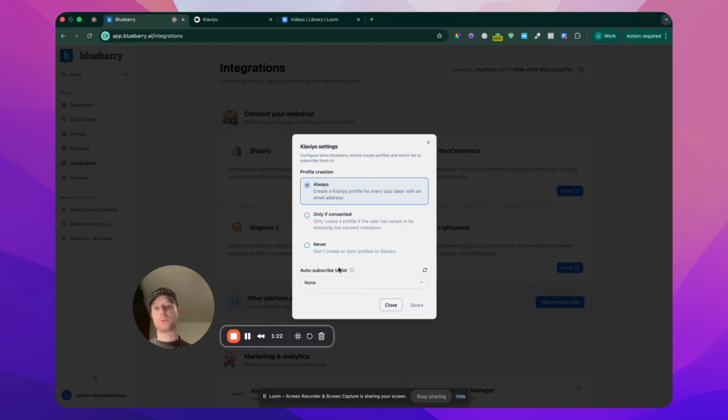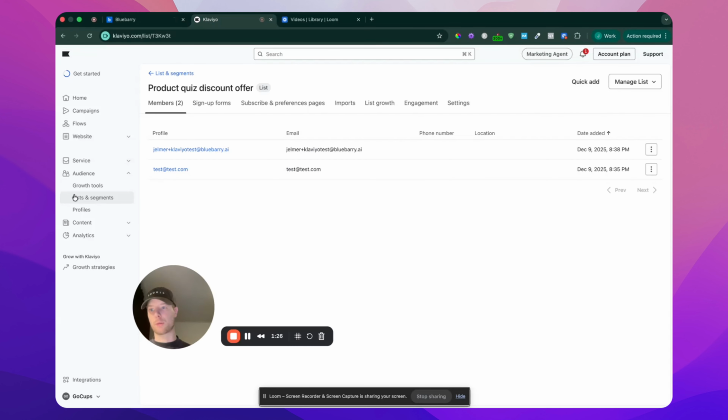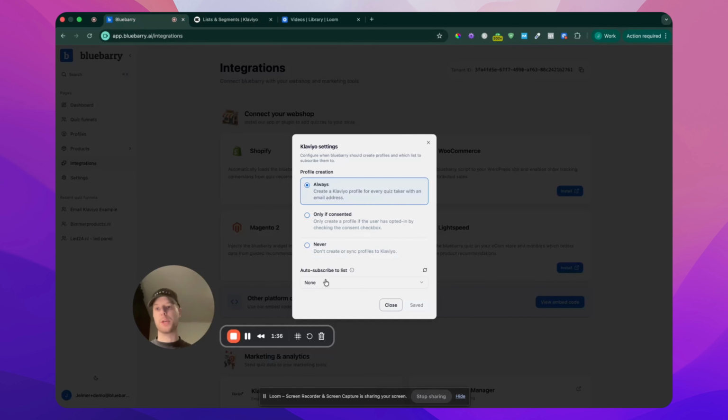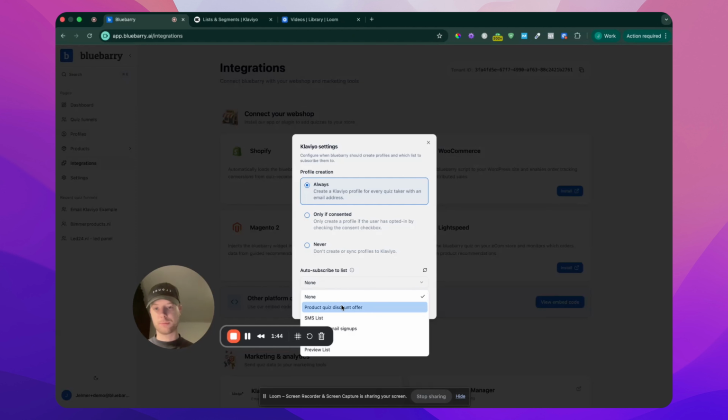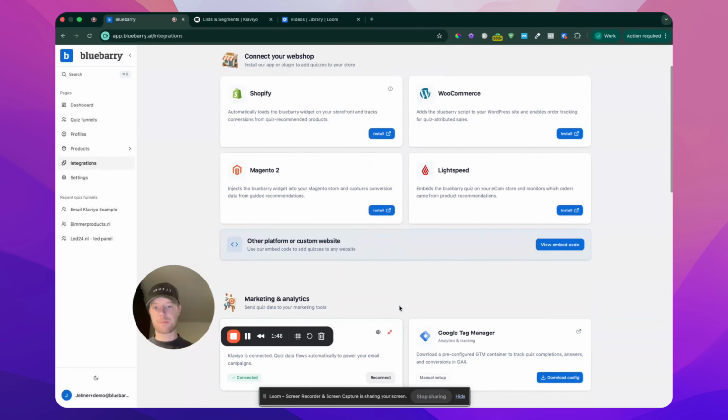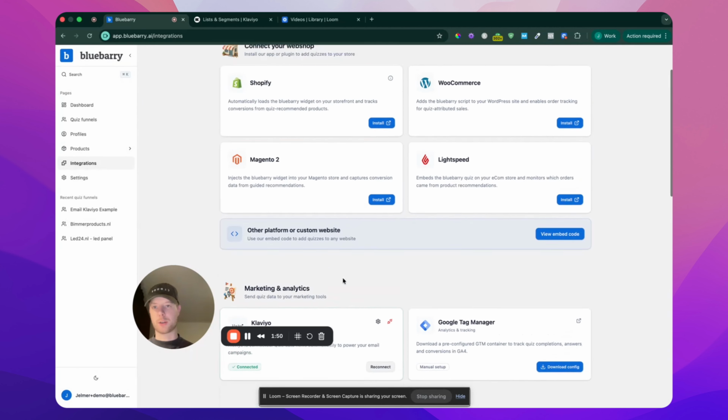Then you can also auto subscribe them to a list. In Klaviyo, of course, you have your list segments. You can just create a new list, for example, product quiz or product discount, and it will be automatically added to that specific list when someone subscribes through your quiz. So let's choose this one for now. And now you see it is connected.